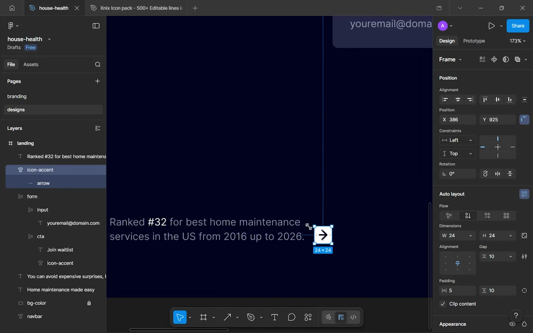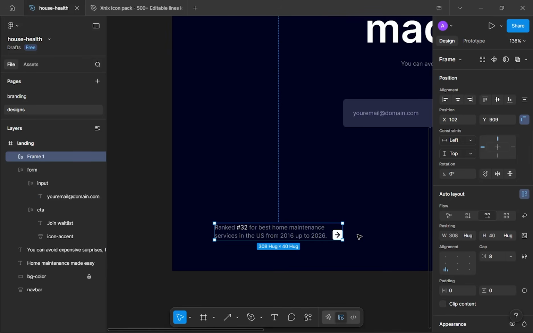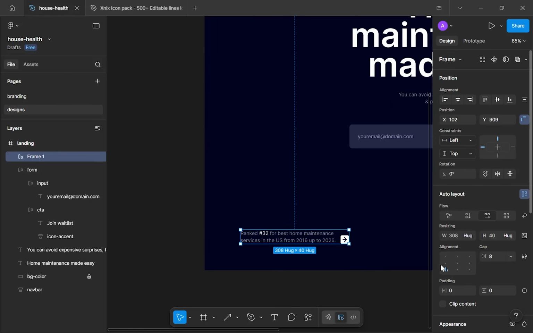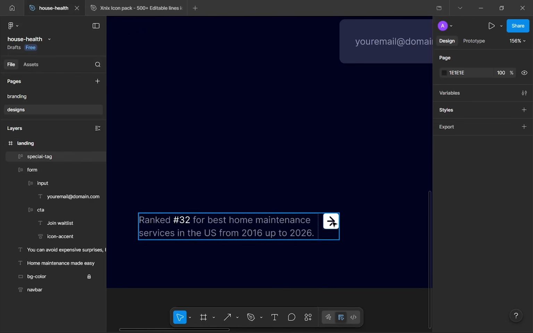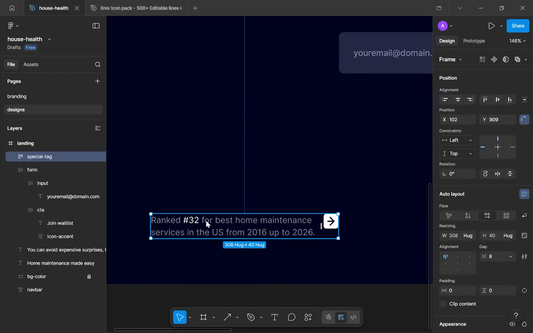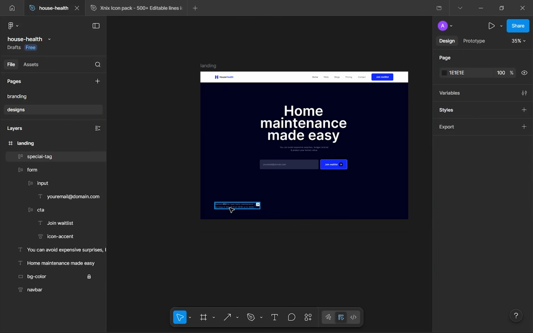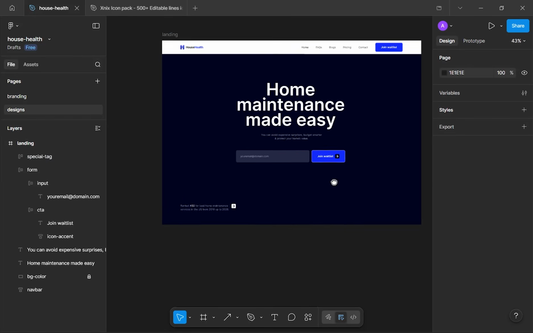So let's take these two again. And this time, let's just put them in auto layouts. And this is, let's just say, a special tag here. There are so many ways of applying this. I'm just going to put this as a top left alignment. And I think this is fine. Okay, great. So we have good progress right here.